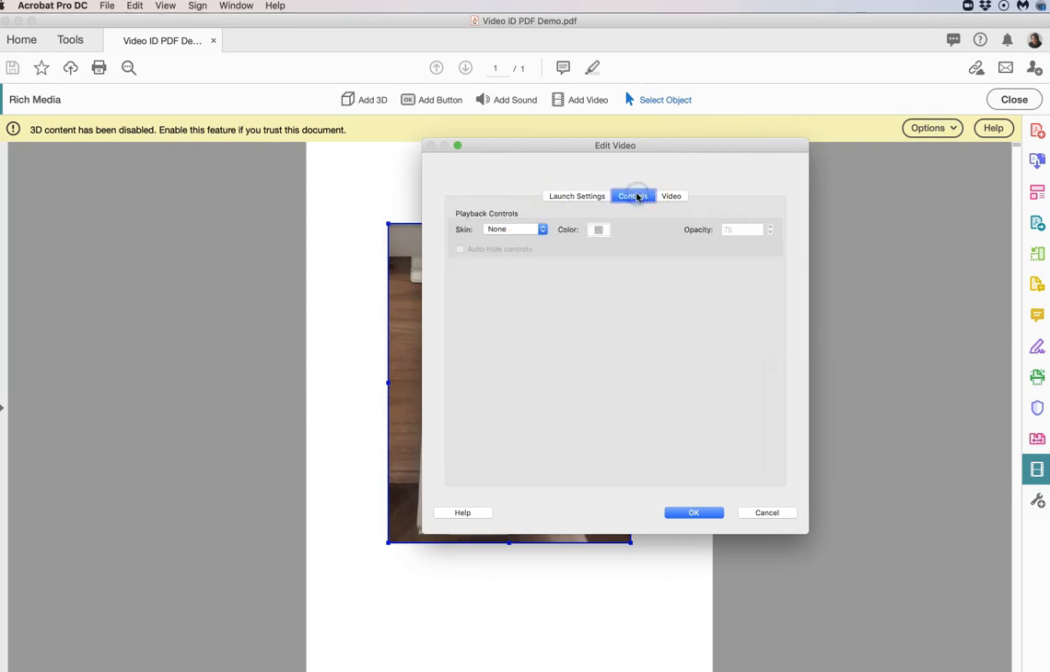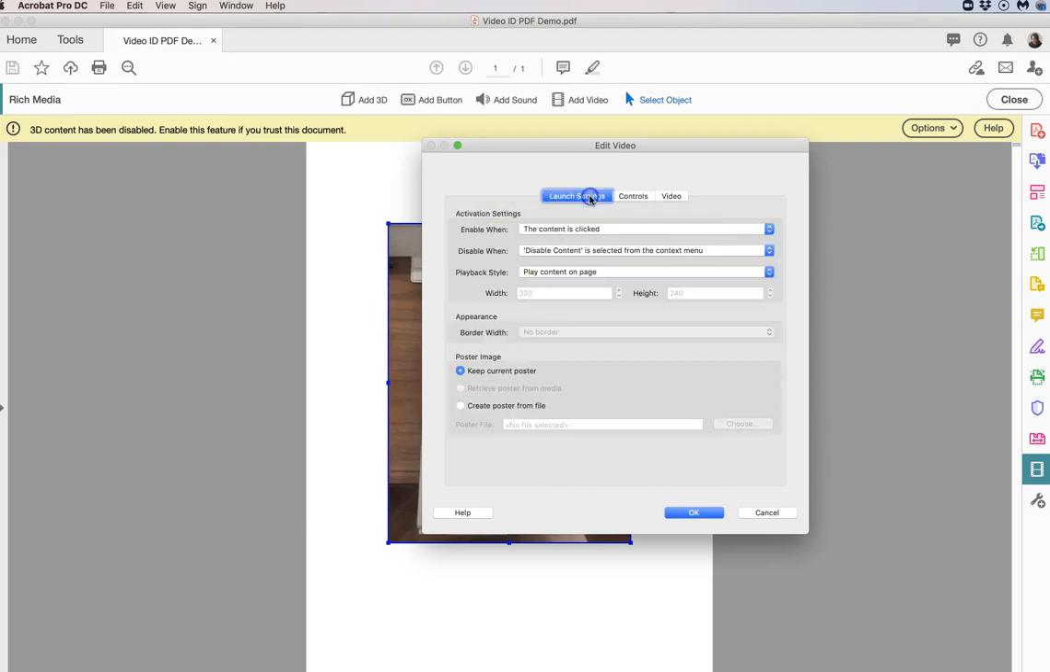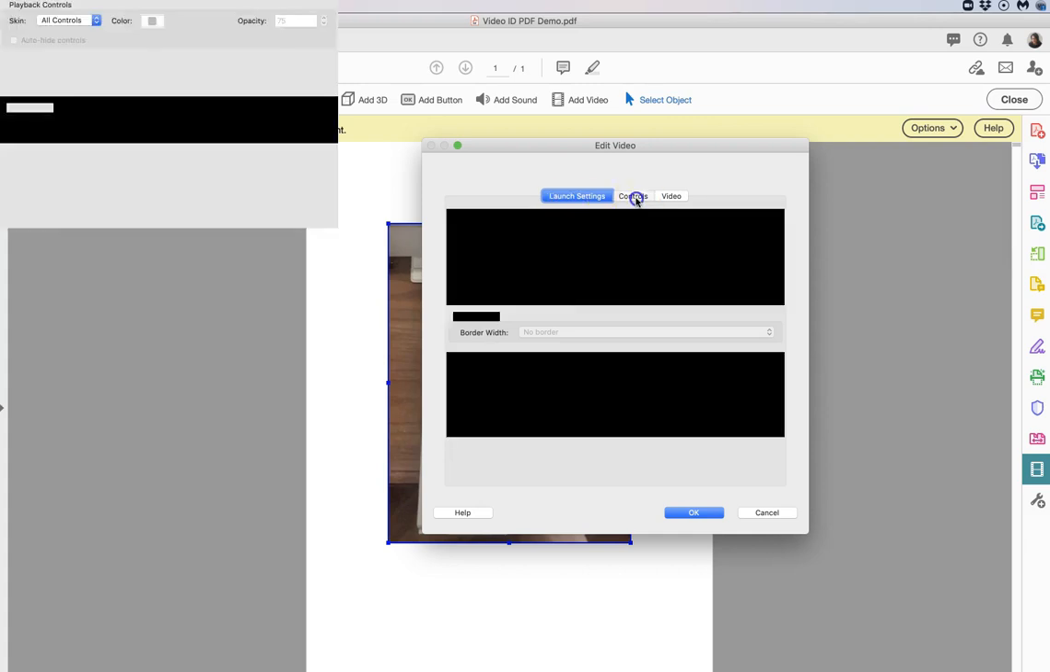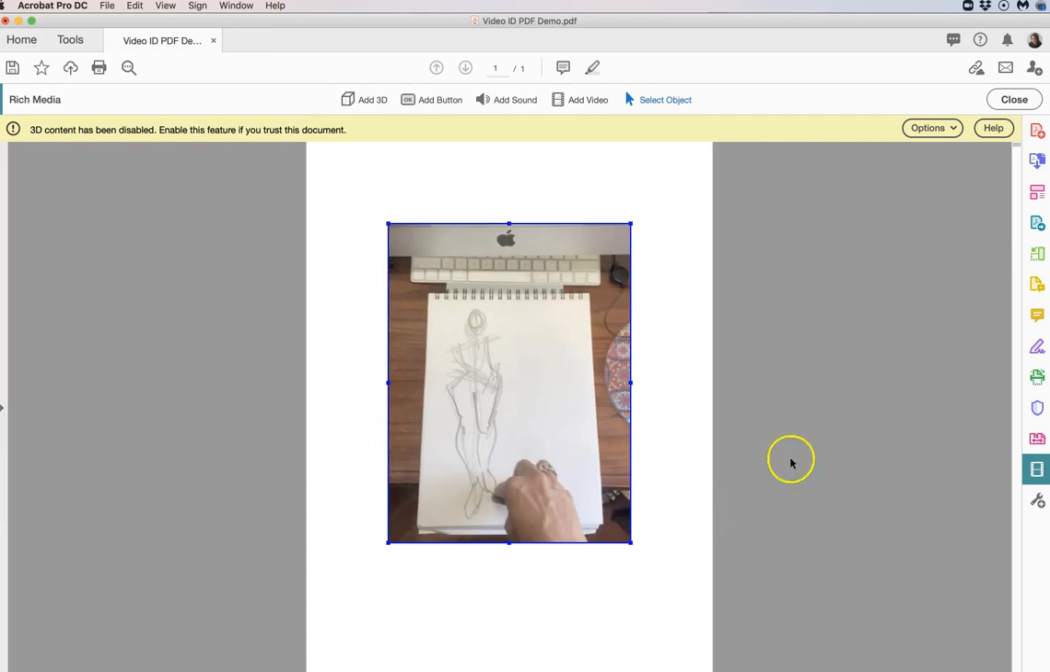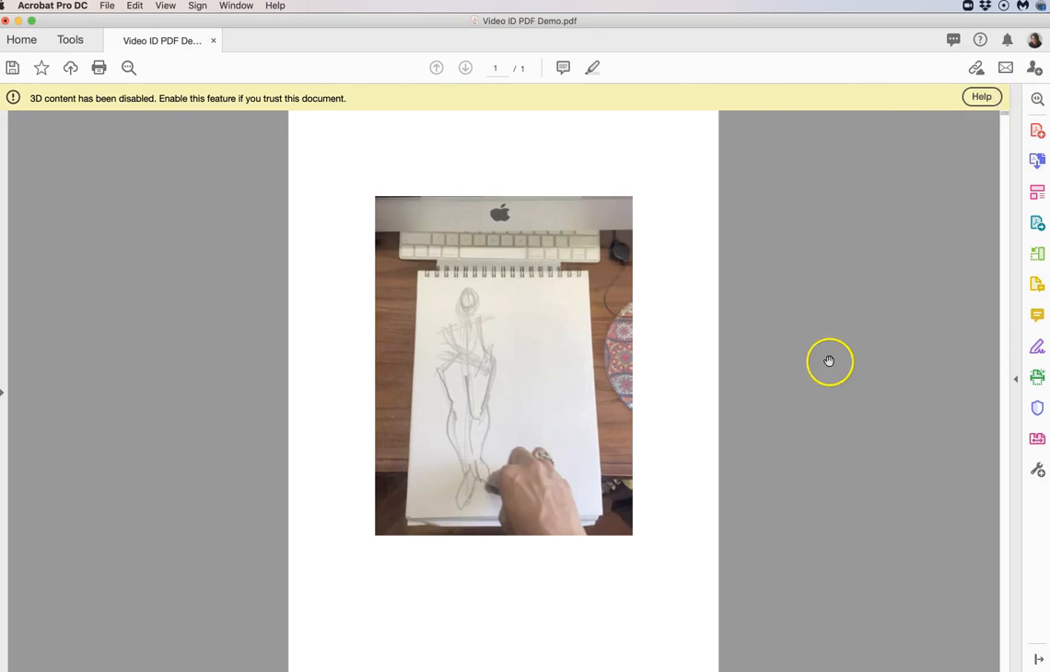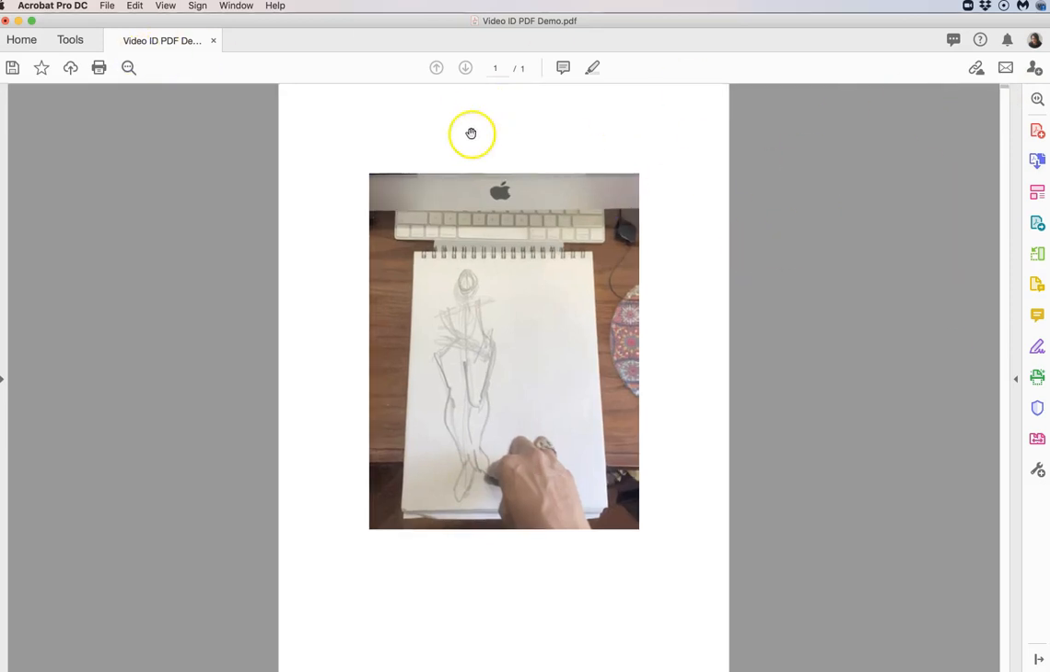Basically, what I want to do is set up my controls and say yes, set up skin for controls. If you want, you can also set this up for launch settings to enable it when the content is clicked, which is the default. It wanted me to just start clicking so it could play the video. Under Controls, say yes, we need the controls. And now you'll see what I'm talking about. When we say okay, we can close this all out. Say yes, trust this document. It's okay. When we close out of everything, we come back.